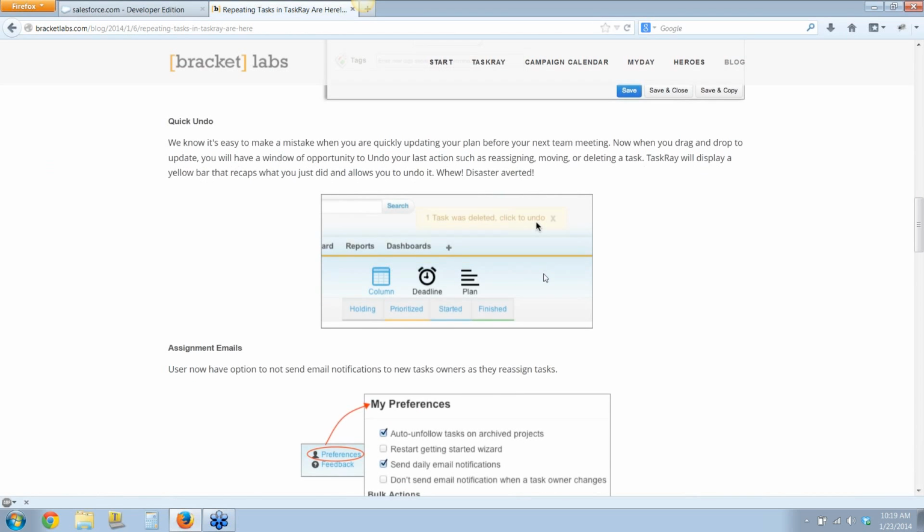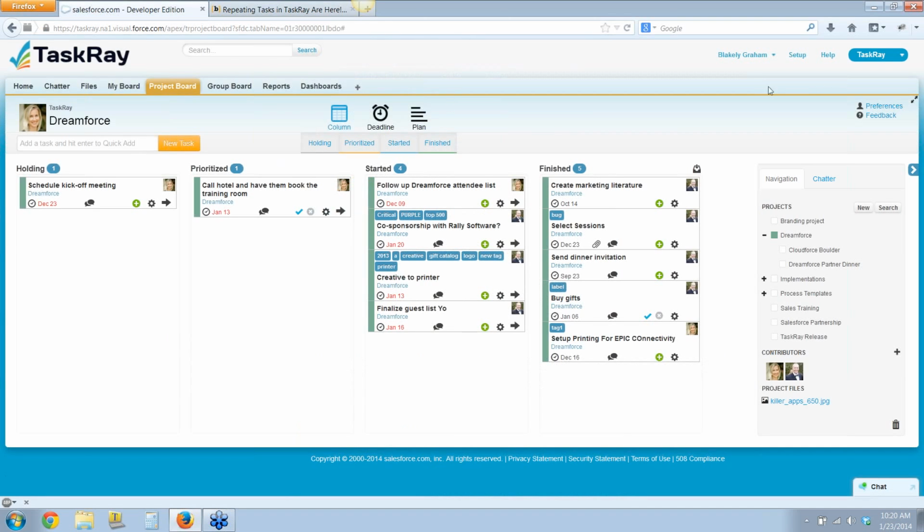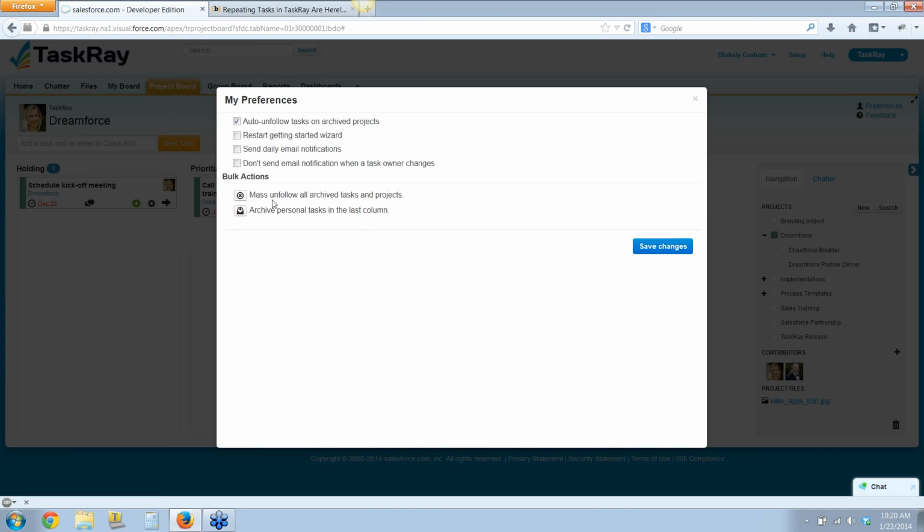Moving down the list, this one's a real minor one, but for those of you who asked for it, I'm sure you're happy that it's here. We are now giving you the option to suppress the ownership change emails. This was a minor one that we heard, but when we did hear about it, people were in pain, so we're happy to be able to add it. This is just accessed under preferences here, and it's this last checkbox.